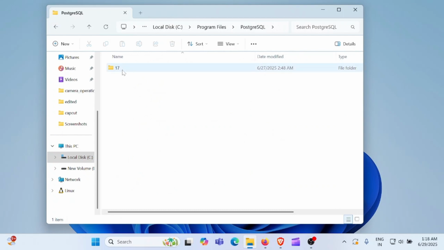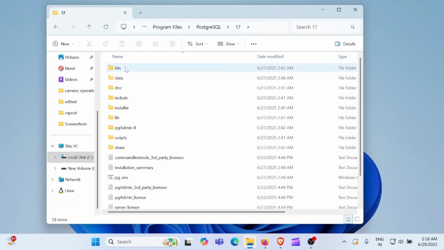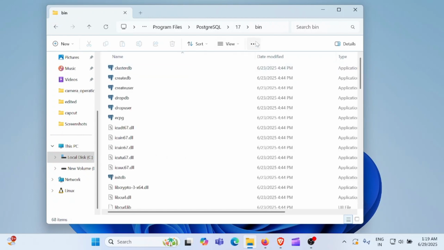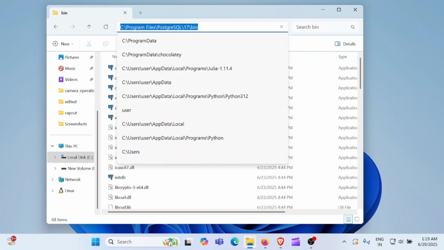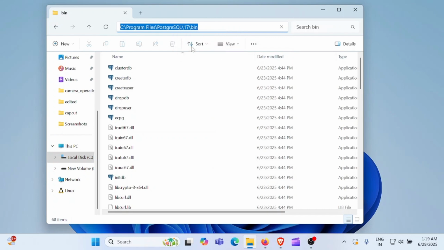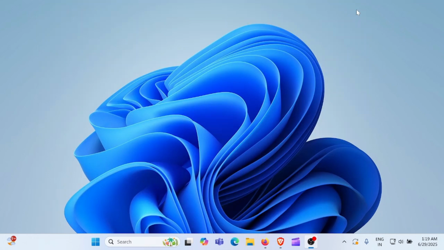Then here you will see a folder which is the version of your PostgreSQL. I'm using 17, you may have 16. So based on the version, the number will appear here. You click on that folder, and then the first thing you will see is the folder named bin. You click on the bin folder, then you come up here where the path is displayed. You click there and the path will be selected. You can press Ctrl+C to copy the path, or you can just right-click and click copy. Once you have copied this path, you can close your File Explorer.